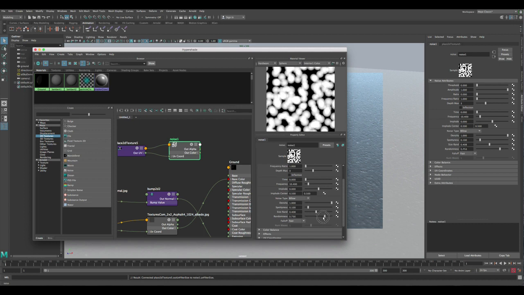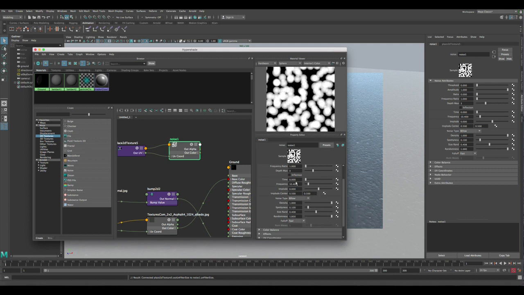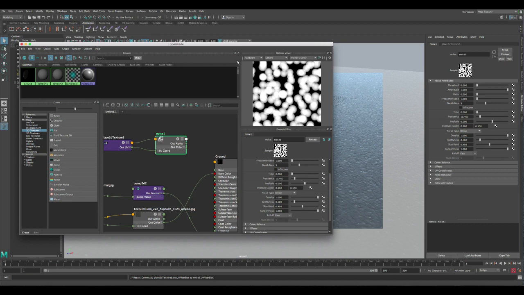It's a pretty interesting effect. It makes everything look super organized, but this is good. So I like this one. We can use this one for now, and then we can always tweak it to get the result we want.